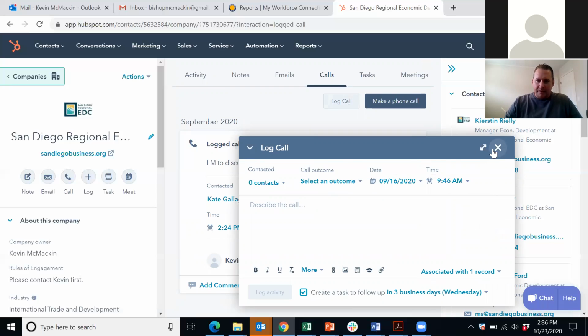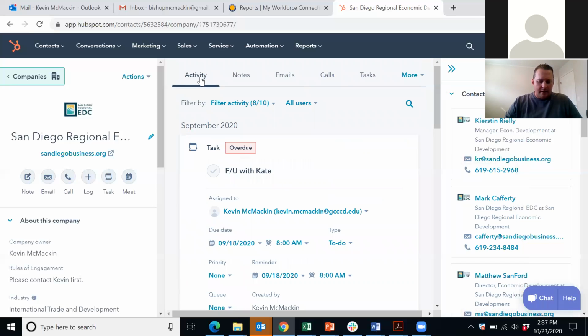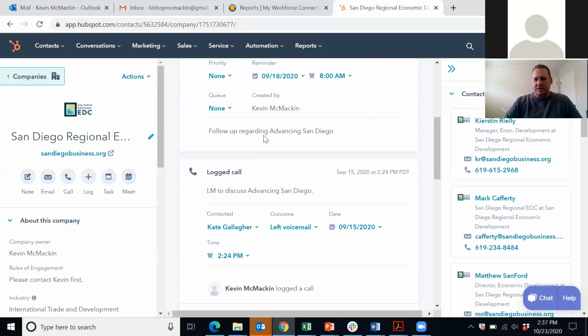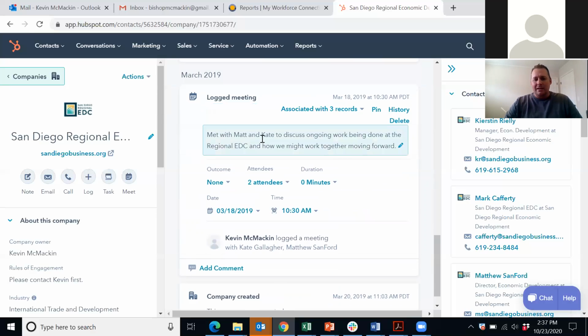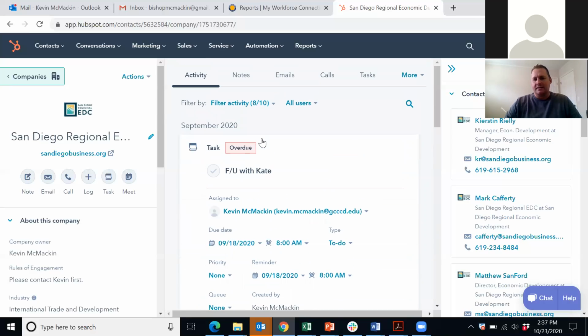Some of the other things that we wanted to do within this was just overall activity tracking. And so if we were looking at the activity tracking, as you can see here, as we scroll down in this activity section, we see meetings, we see calls, we see all of the different activities that we've been able to perform.